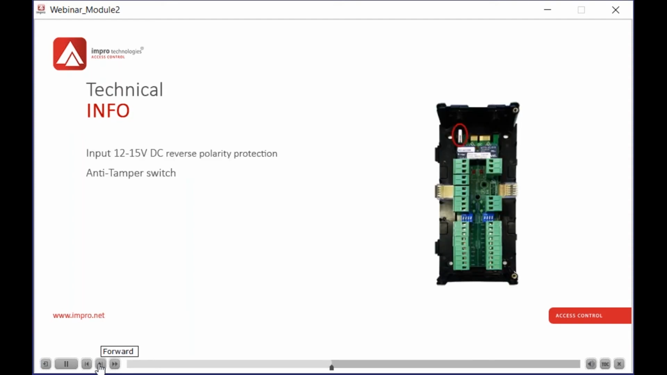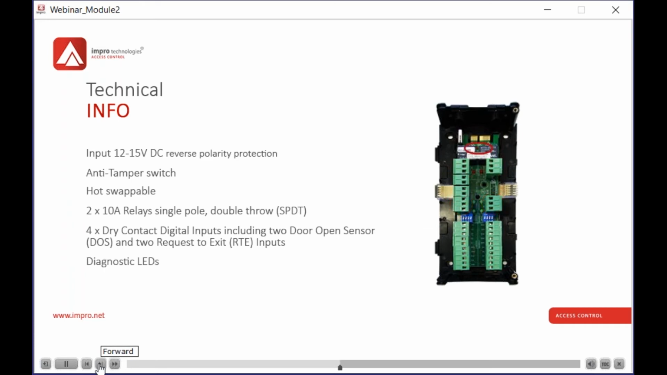Technical information of your Wiegand Reader module. Input 12 to 15 VDC with reverse polarity protection. Anti-tamper switch. Hot swappable. This means that you can simply remove the PCB only, leaving the backing plate in place, not affecting the power to other cluster controller modules.